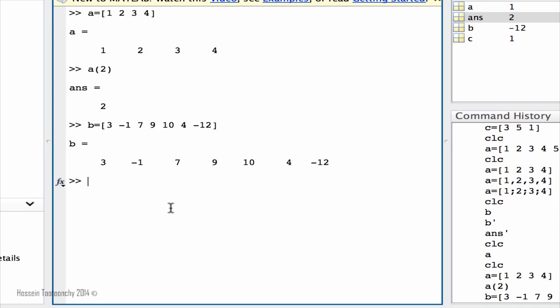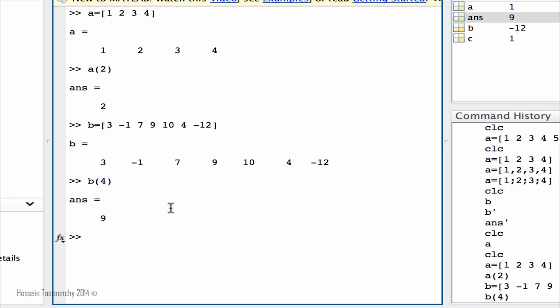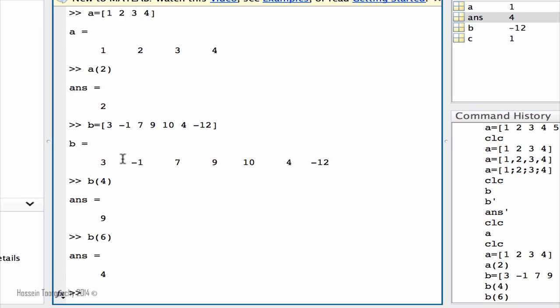And then someone tells you, I'm interested in your 4th item. So I would say b(4). What it does is extract the 4th item out of my vector, 1, 2, 3, and 4. How about then the 6th item? So it's going to be 1, 2, 3, 4, 5, 6. It extracts the 6. That's simple.